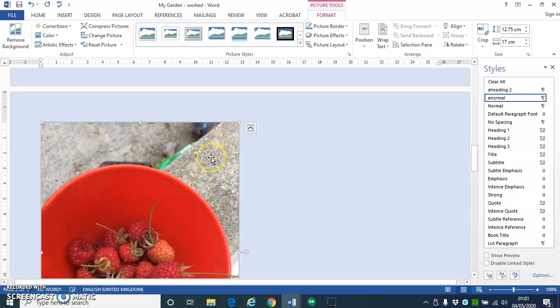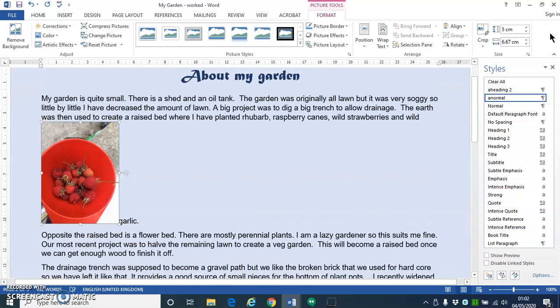First problem is it's much too big. With the picture selected, and you can see it's selected by these handles here, on the Picture Tools Format ribbon at the top, I'm going to click onto the size box, the height, and I'm just going to guess. I'm going to guess I want it about 5 centimetres. When I press Enter or Return, it will change the width as well as the height at the same time. That's a much more manageable size.